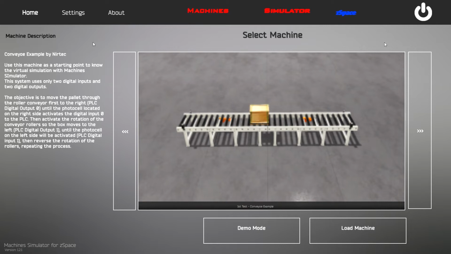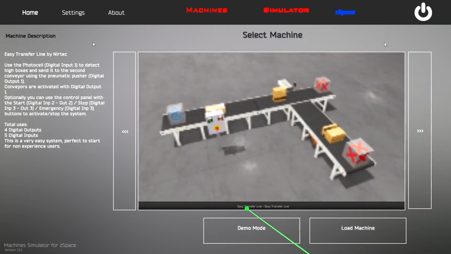All right, now we can see that we have relaunched Machine Simulator for zSpace by NIRTEC, and we can see that it automatically launches to the conveyor, but we want to advance the button and go to the Easy Line Transfer. That is the one that we exported our inputs and outputs out of to EasyPLC, and then from EasyPLC we have now saved those connected to the virtual PLC and are going to load that into this machine.